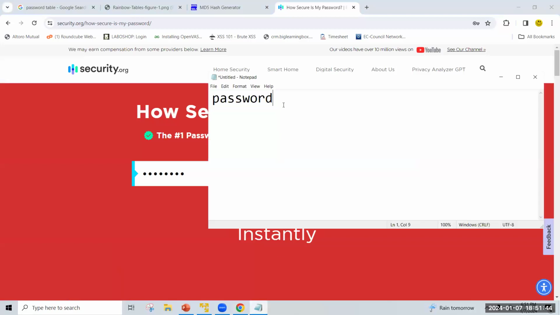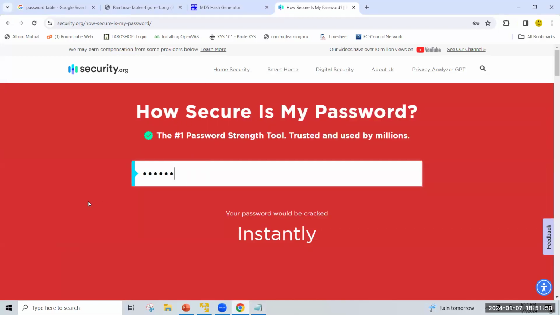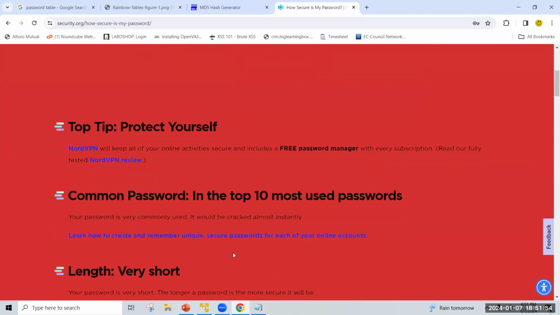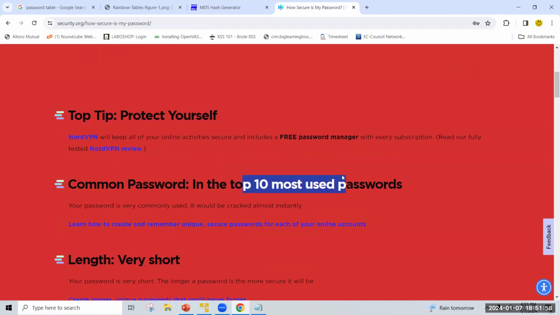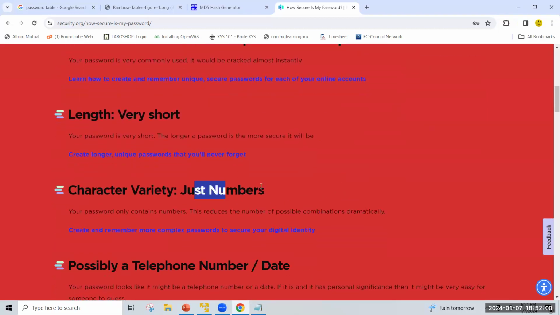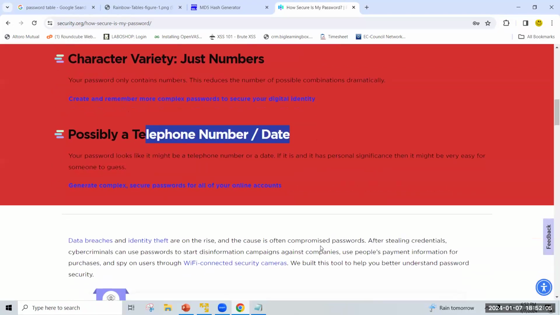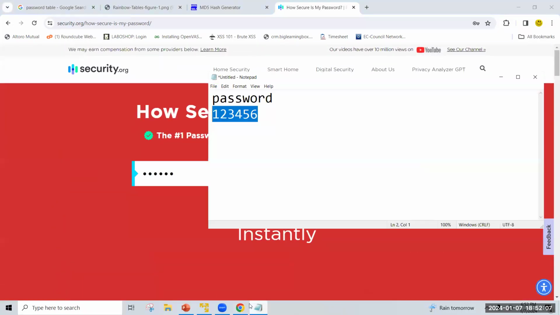So now instead of password, I'm typing 123456. Copy. Again, it can be cracked because it is in the top 10 most used passwords, just numbers, or possibly a telephone number or a date. Very short. So now I'm adding both of these.